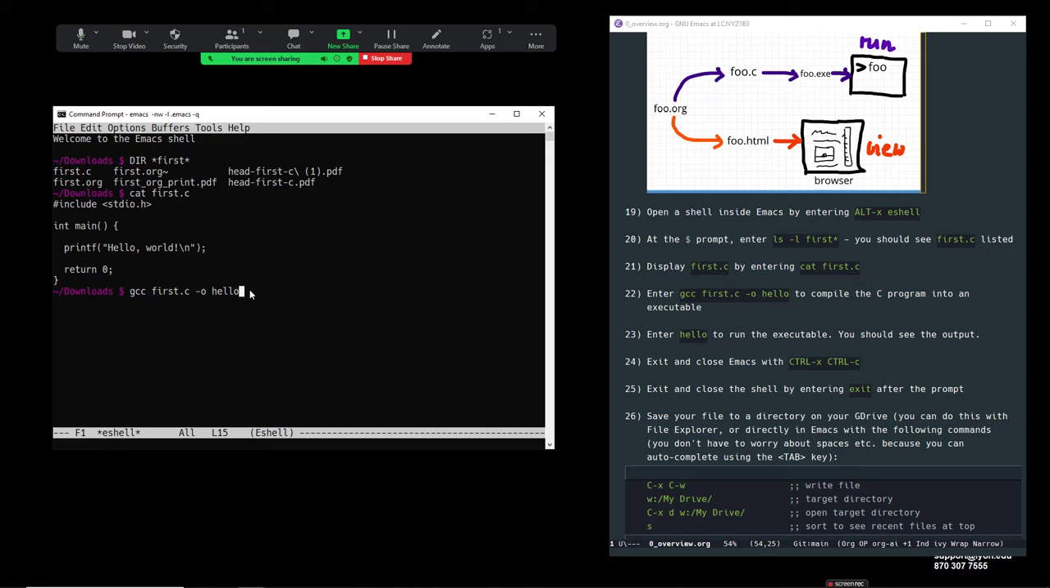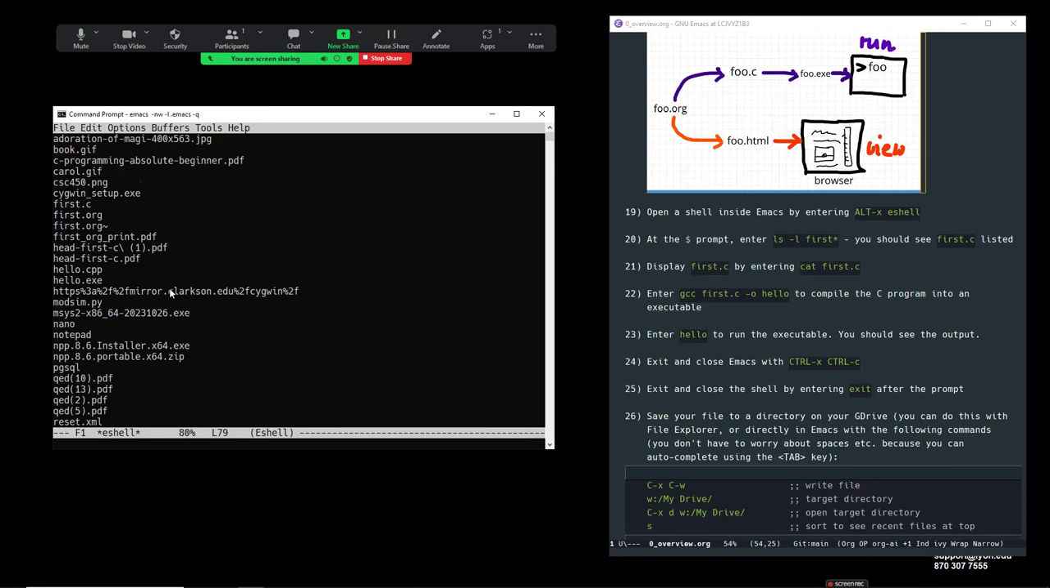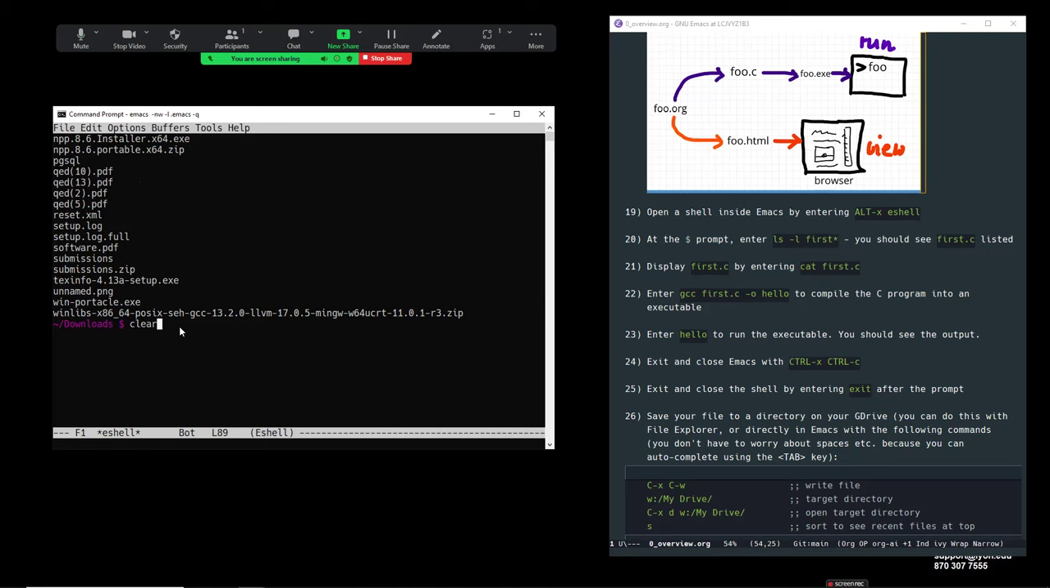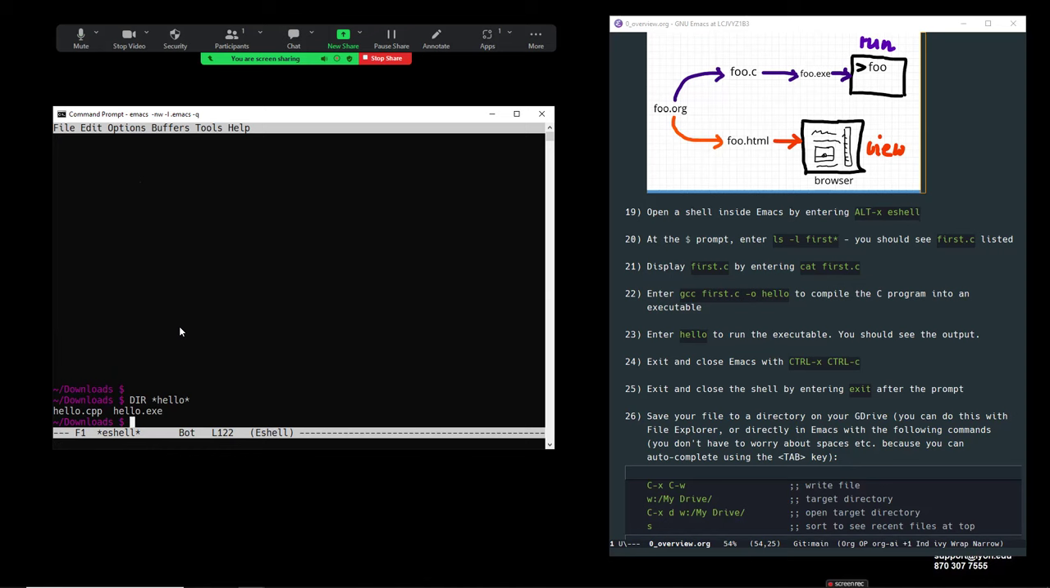Run that, and you saw it went really fast. And if we now do dir again, you will see that there is a file called hello. This file hello.exe, that's the one we just created. And to run this file, all you have to do is type hello. And you see hello world. That's what our file was supposed to do, print hello world.